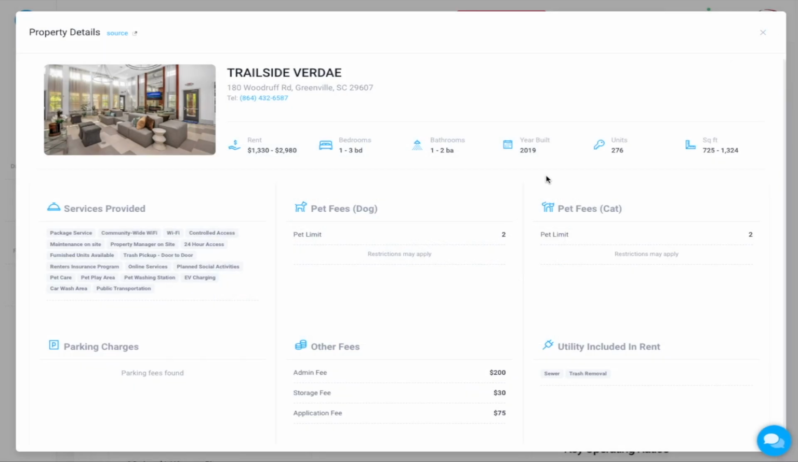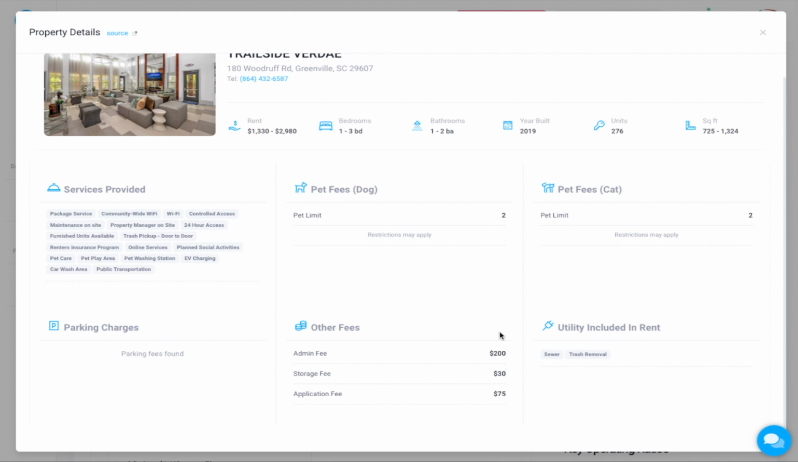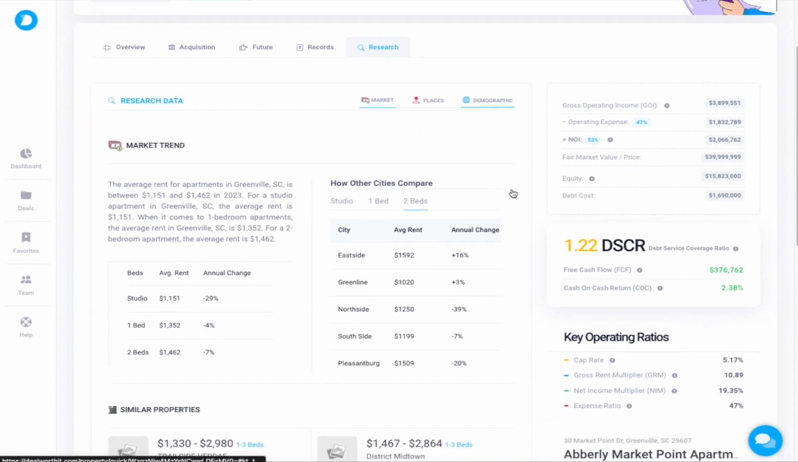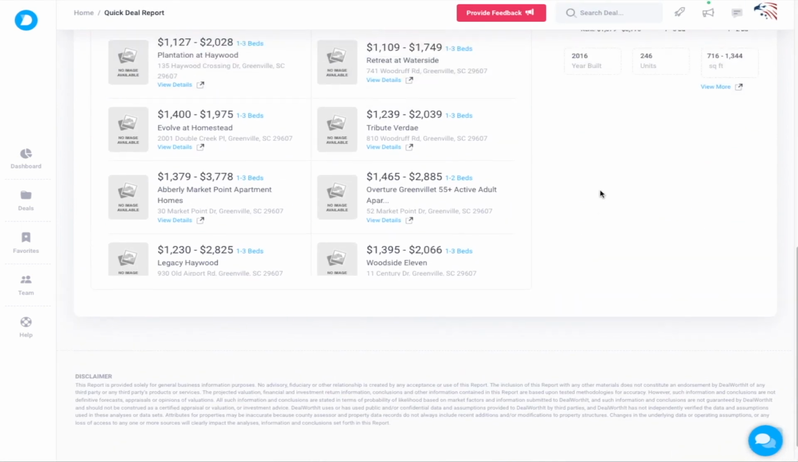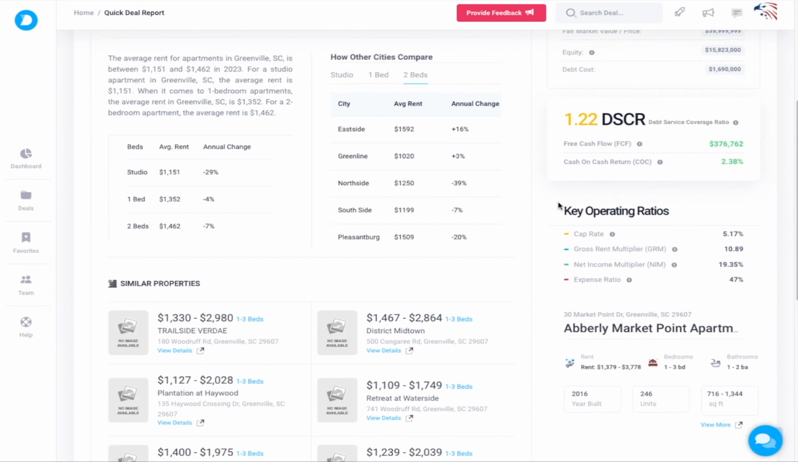There's a lot of similar amenities. Now we can see here they charge some extra fees. So this is some extra other income items that we may be able to charge for. 276 units, pretty close to what we have. We have 246 on this one. And you can go through each one of these and look at that information.